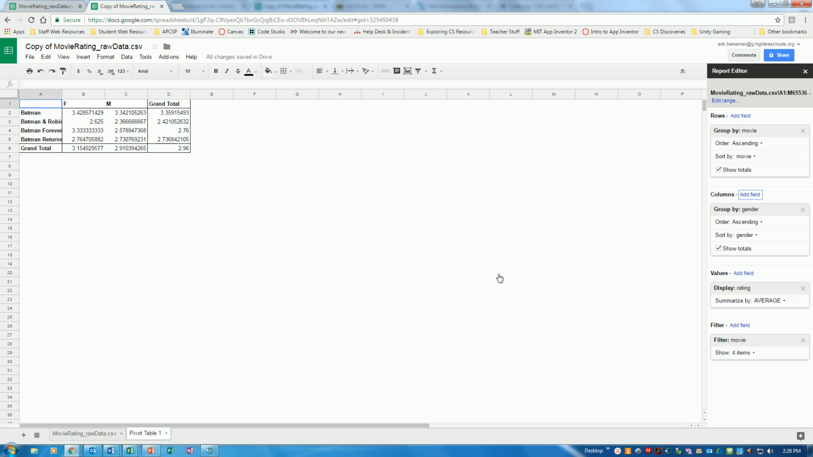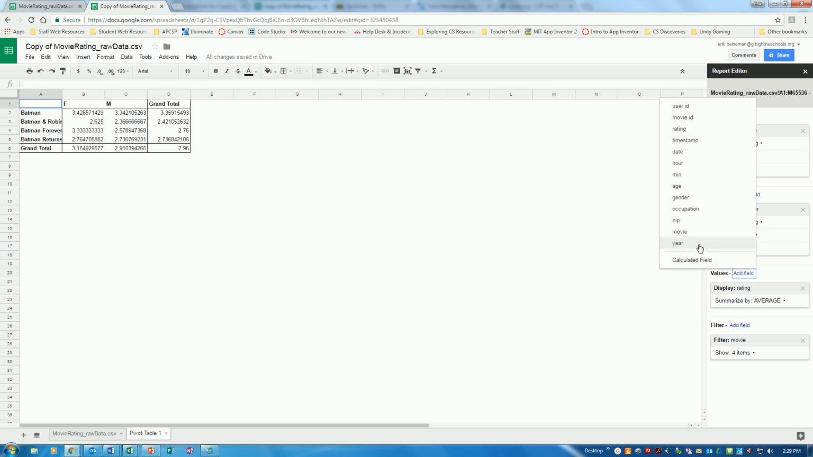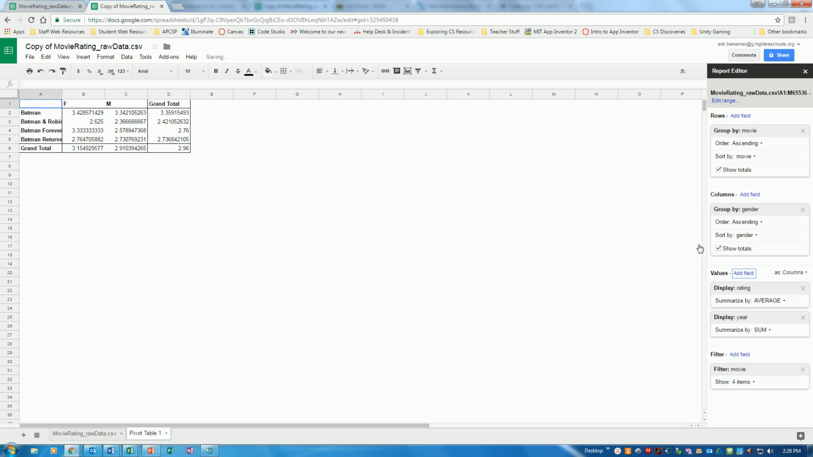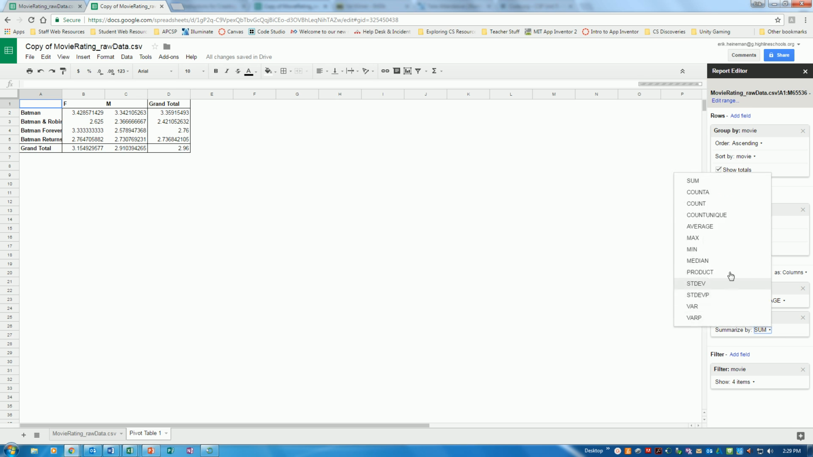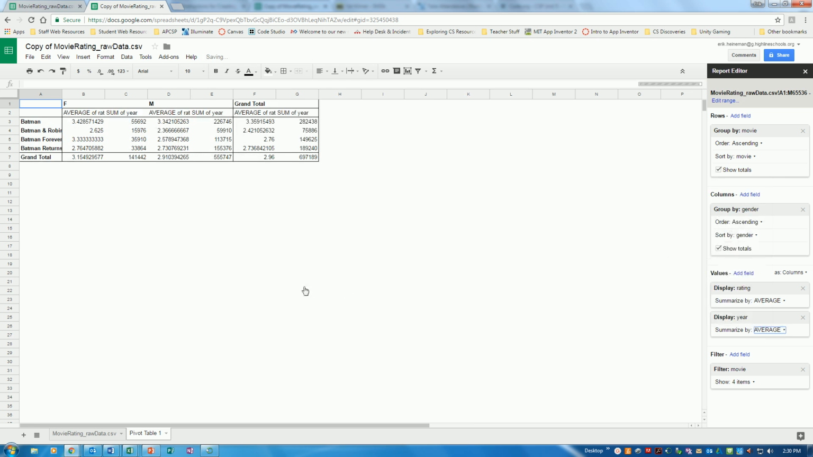I can do that though, luckily, with the data I have here, because year is available in the data set. So I'm going to add in year to the values, and I'm going to change it to average. Now each movie has the same release year, so what's going to happen is when I put average of year, it's actually going to show me the proper year of release. So that's the accurate year.